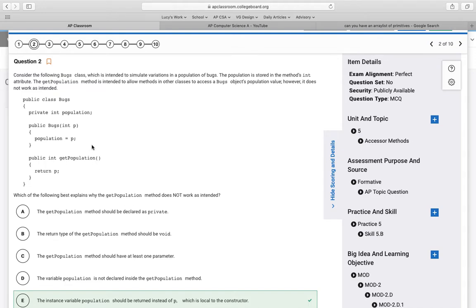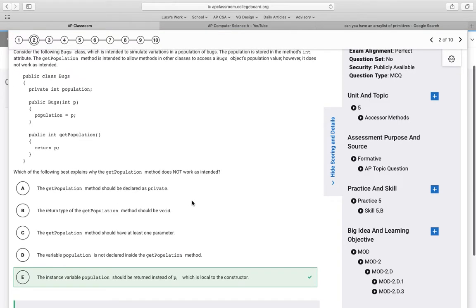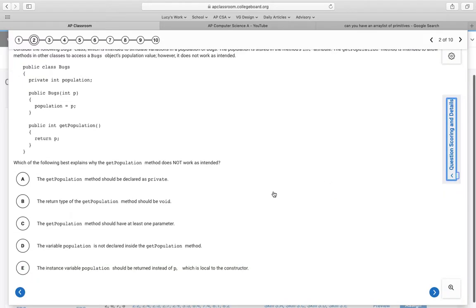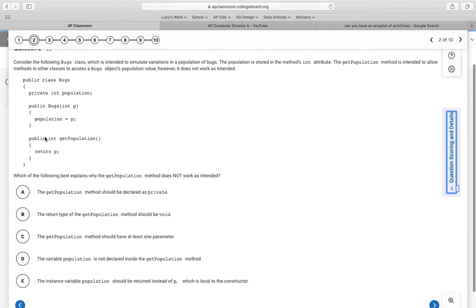So this does not work. So it says getPopulation does not work as intended. So why? What's the reason? But the reason is if you look over here, getPopulation, right? It's supposed to return the population. It's returning P, but that's not what you named your population. You named it up here.